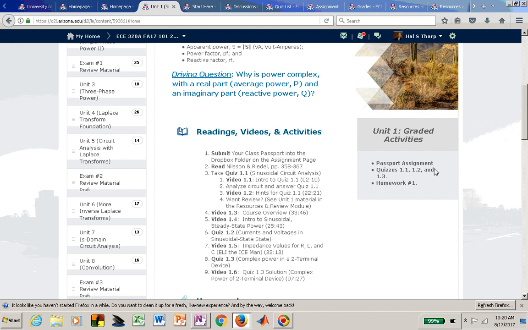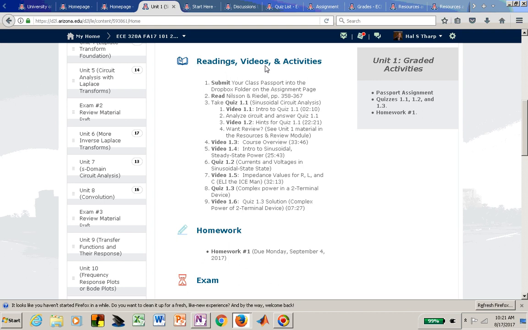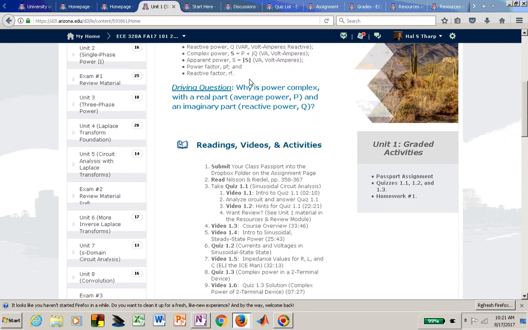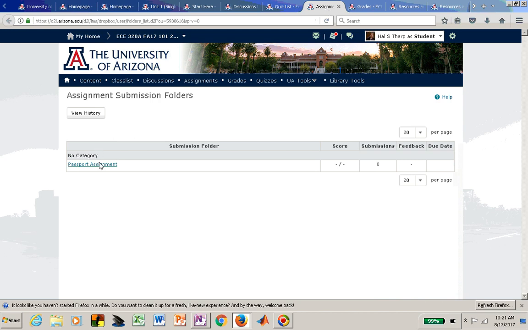Here are your graded activities. You have the passport assignment, which is one of the participation components of your grade. Quizzes are also in the participation part. Homework obviously is in the homework part of your grade. You'll have a homework section, but here is where you will now do your readings, videos, and activities. You'll want to submit your class passport. Again, that will be submitted in the assignments tab, where you would click on the passport assignment, and submit your completed passport into the Dropbox under the passport assignment.